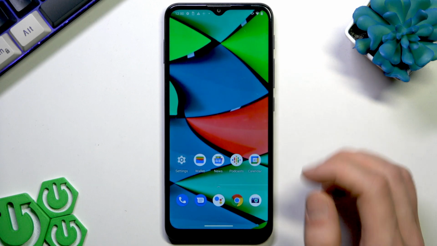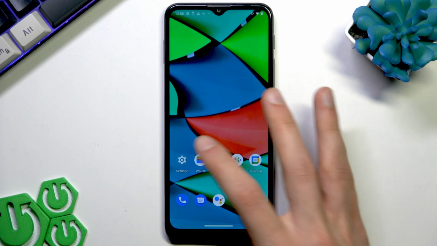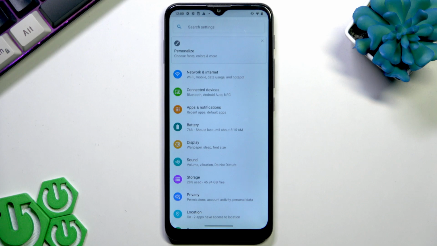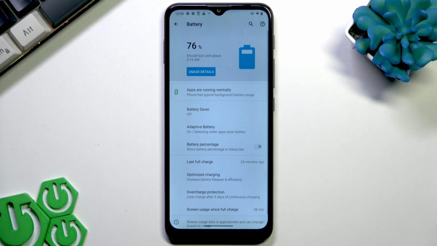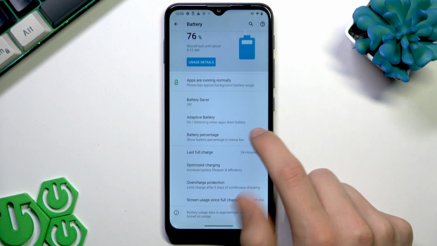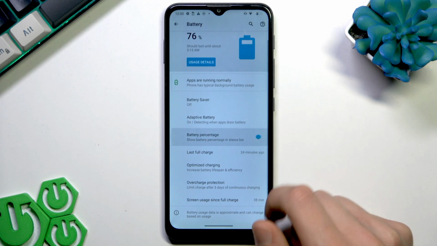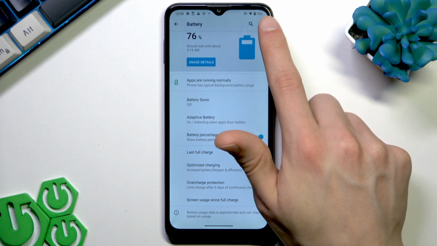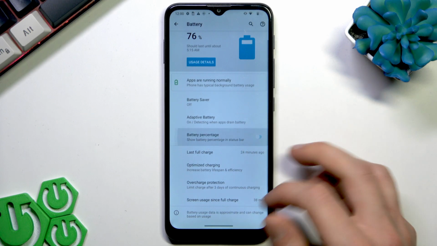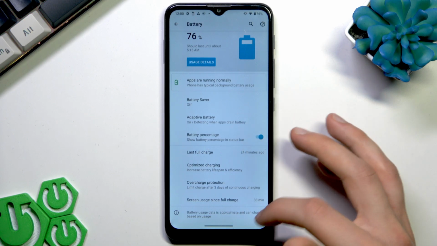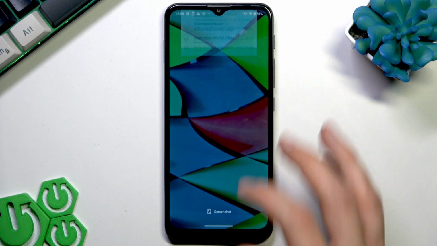To enable battery percentage, you have to open settings on your smartphone, and in settings find and open battery menu. Here in battery menu you just have to switch this toggle to the right, and it will show the battery percentage right next to your battery icon in the status bar. And you can always disable it in the same way. And so that's basically how you do it.